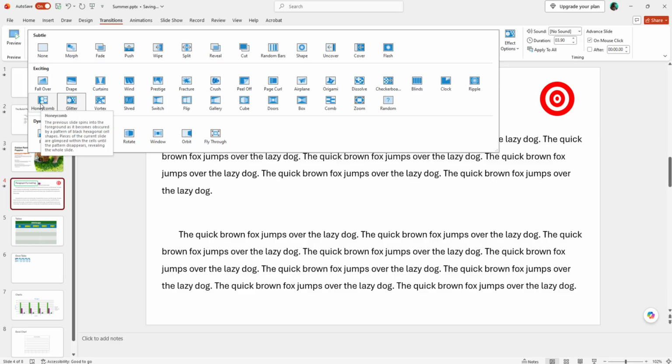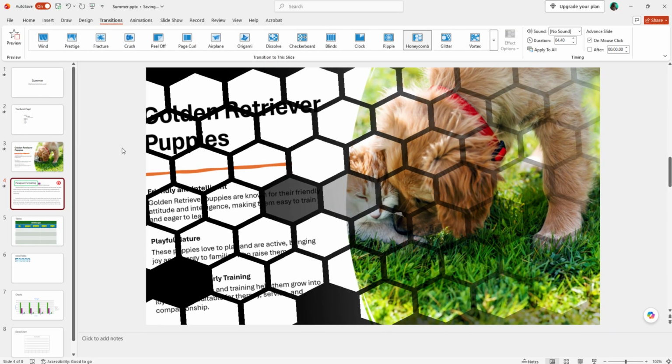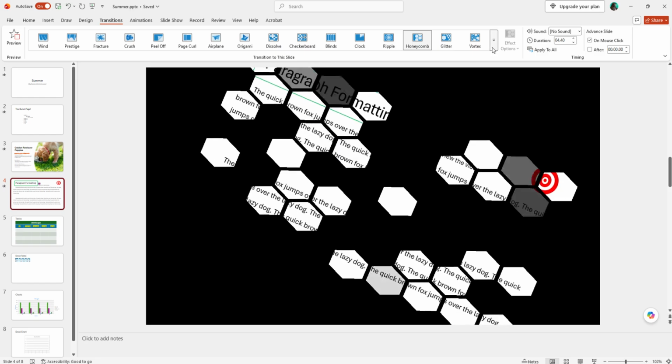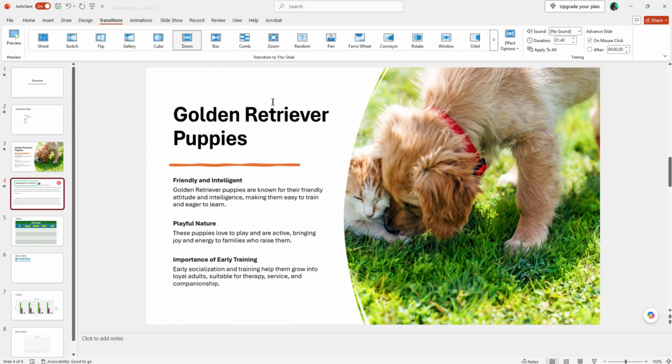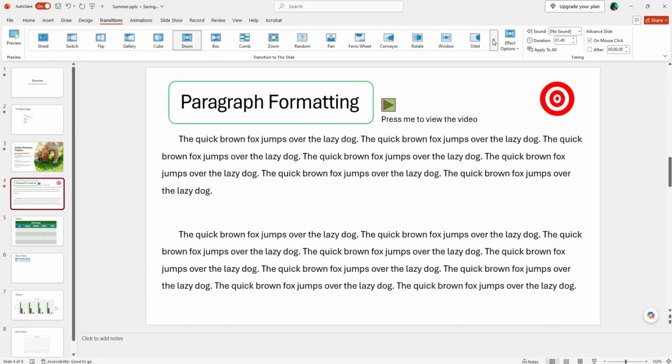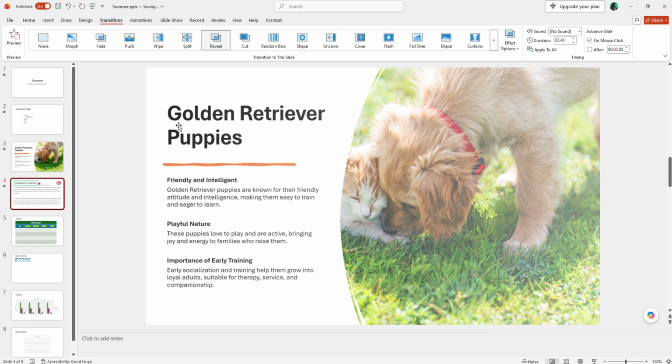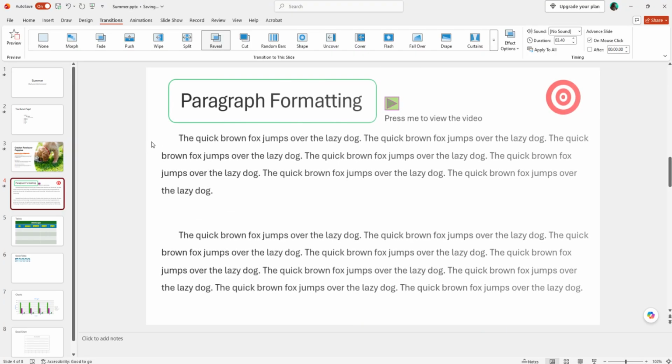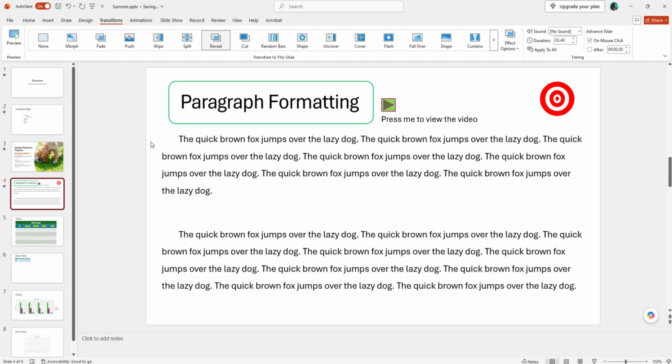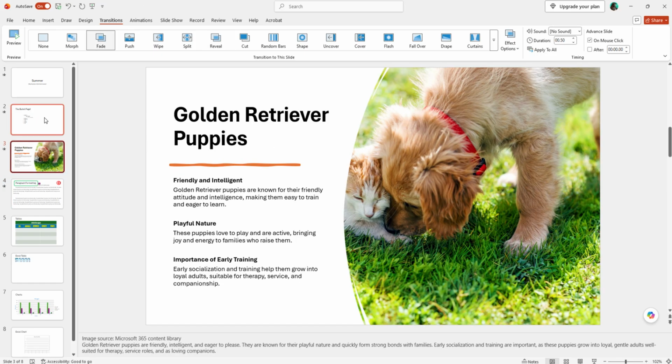I'm more of a less is more kind of guy. Let's try honeycomb. These are just not doing it for me, guys. I got to find one that I like. Doors to plain. Let's try reveal. Okay. I could live with that one. So that is how you're actually able to go in and you're able to select different transitions.